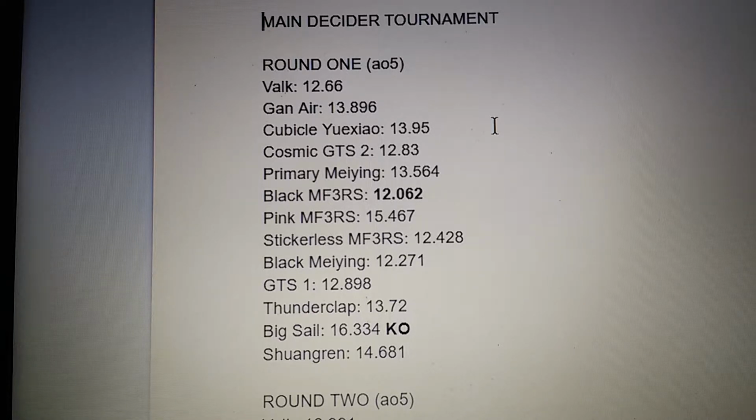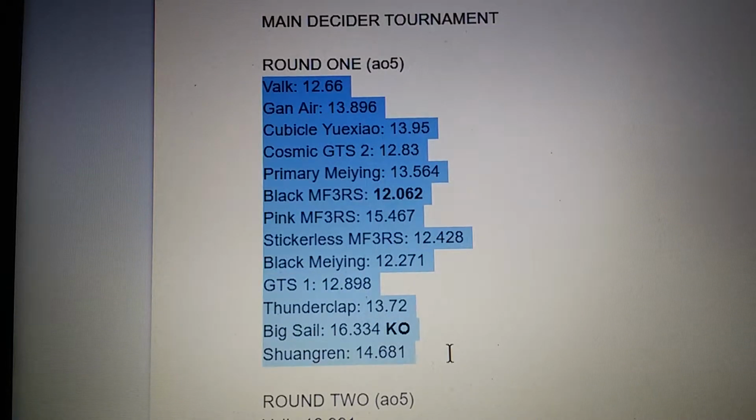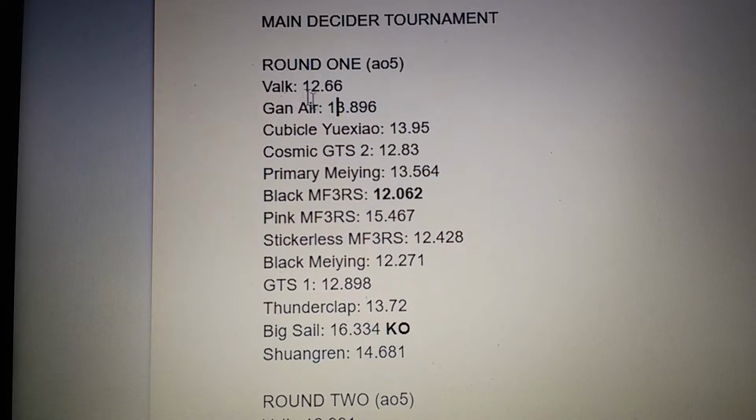But in theory, what this method is that you gather up all the cubes you want to test to see which one you should main. For example, I put up all my 3x3s here, and I did an average of 5 in this case for each 3x3, and in this case the big sail was the worst performing cube, so I eliminated the big sail from the competition. So in round 2 it would be every cube except the big sail, so except the worst performing cube.